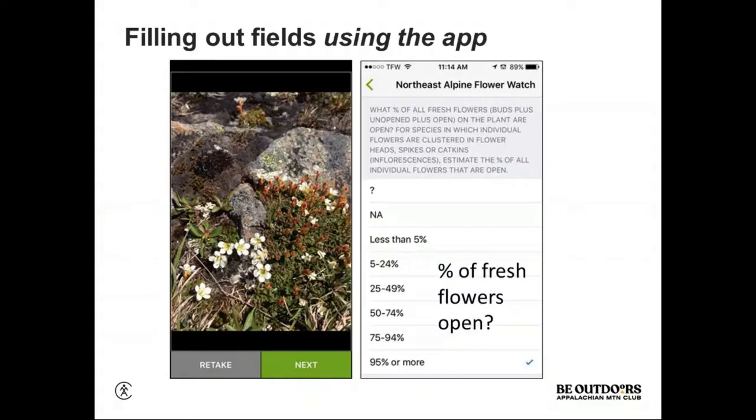The next question, what percent of all fresh flowers, in this case buds plus unopened plus opened, on the plant are open? So there are not currently any buds that I see on this Diapensia, which means that 95% or more of the flowers are actually open. The other visible structures are past flower, so they would not be included in this observation. So I will select 95% or more.